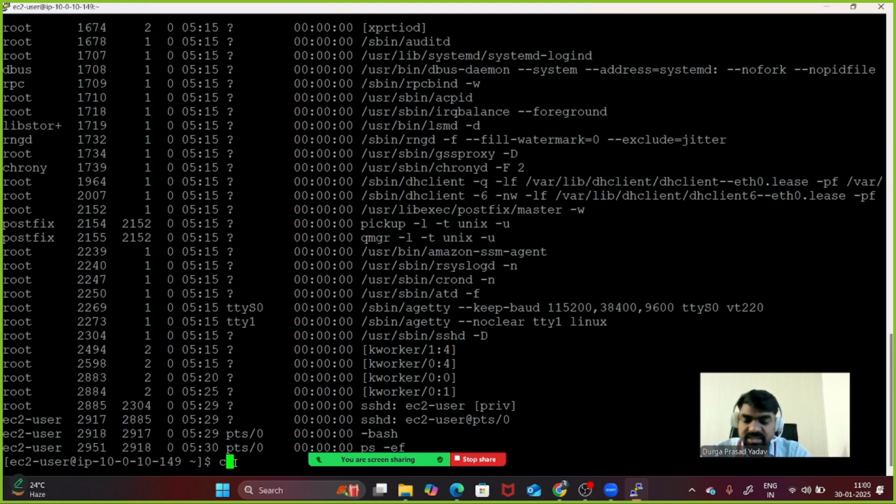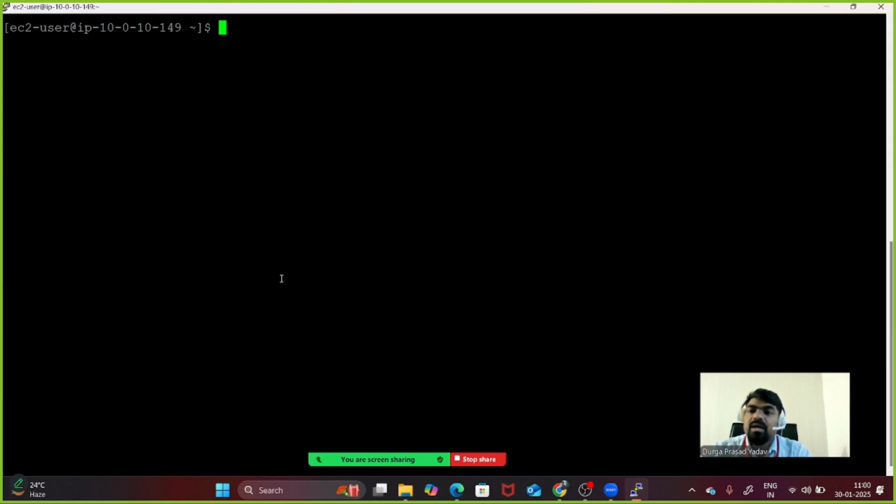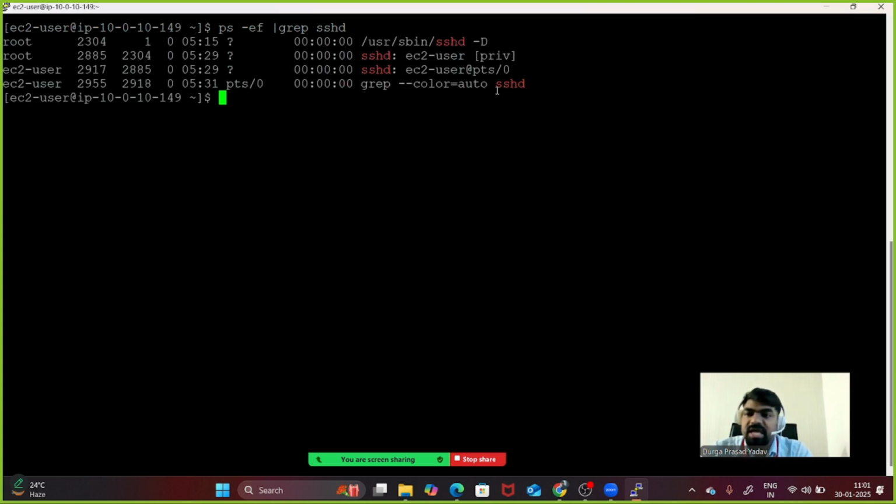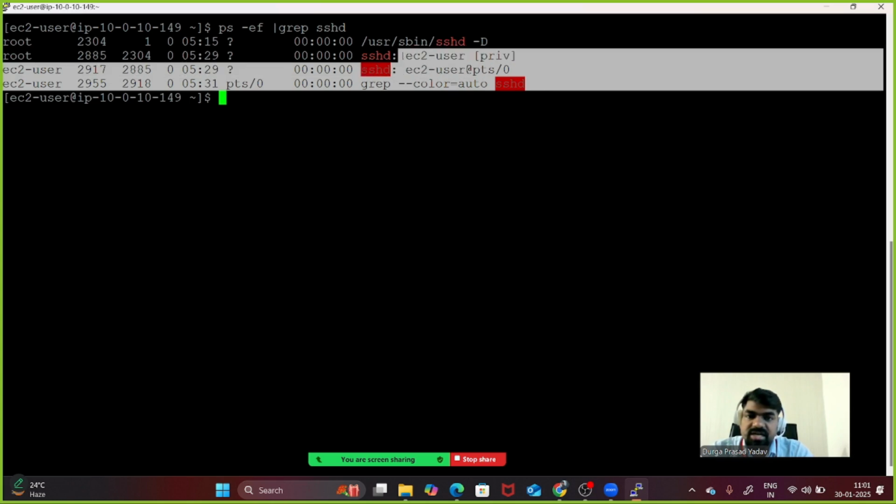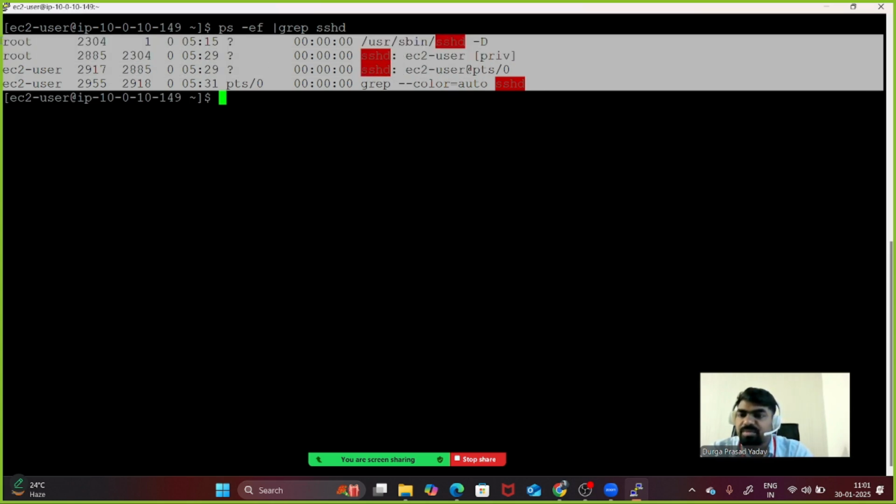Now let's assume you have one service, for example sshd, that you want to filter. You will use ps -ef, then a pipe, and then the grep command to filter the sshd process. So there are 4 processes running here.